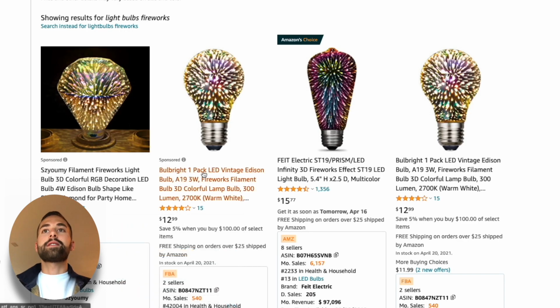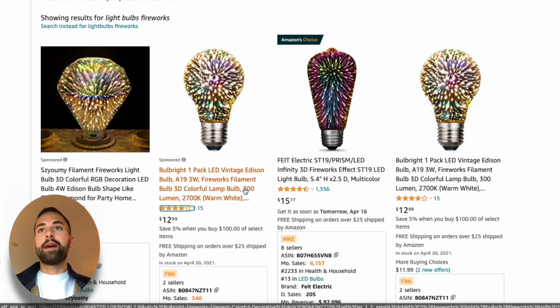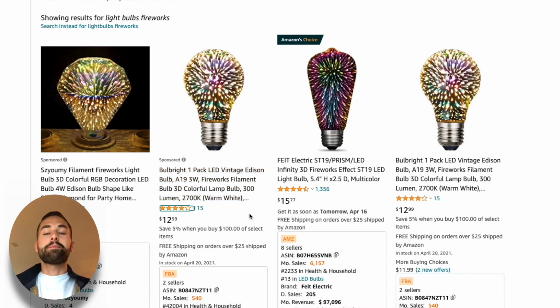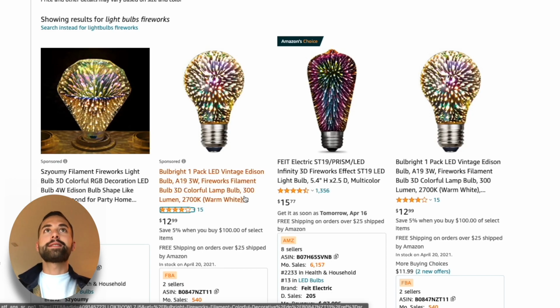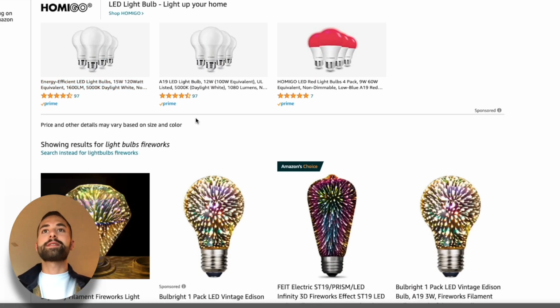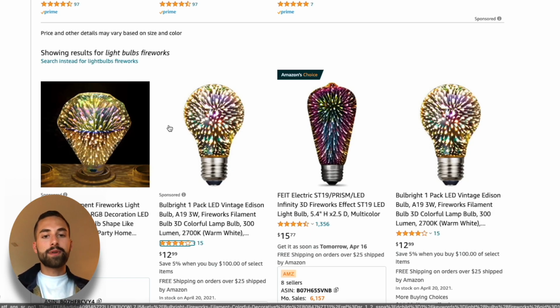So for this, as you can see, a lot of people have the packs. If they're selling in 2 sets, 3 sets, single sets, that's in there. And then also what it actually is. This person has LED vintage Edison bulb. This person has fireworks light bulb. And as you can see, there's a bunch of different keywords for that first part that people are putting. So it's imperative and very important for you to understand what the top keyword is, if it is this light bulbs fireworks or if it's something else, because the way that you put that keyword into your title dictates how you're going to be popping up on the search results.